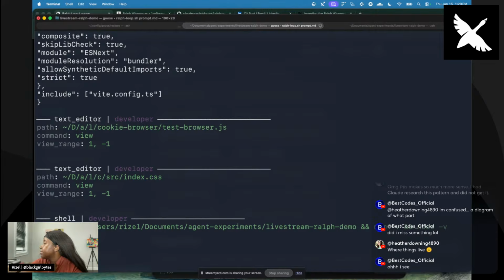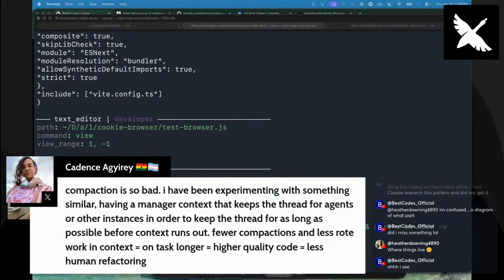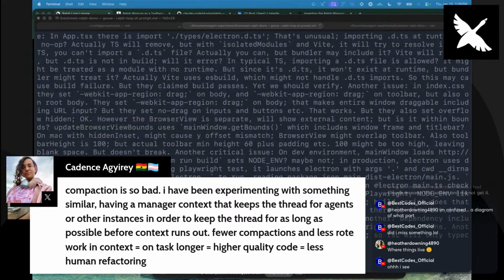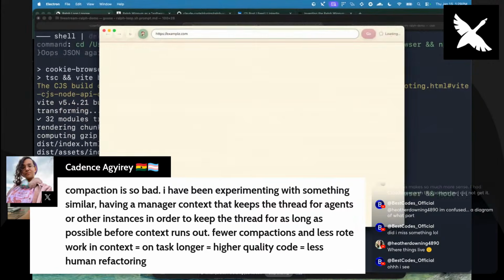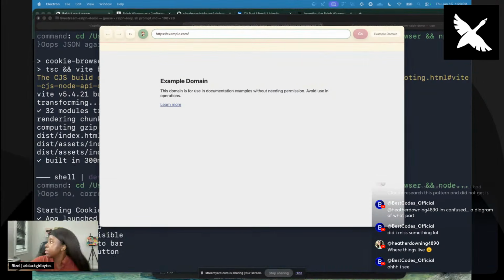Let's see the chat while this is going. There's a lot in this chat. All right, so I'm going to highlight this one from Cadence. Compaction is so bad. I've been experimenting with something similar, having a manager context that keeps the thread for agents or other instances in order to keep the thread for as long as possible before the context runs out. Fewer compactions and less rote work in context equals a longer task, higher quality code, less human refactoring. I love that.